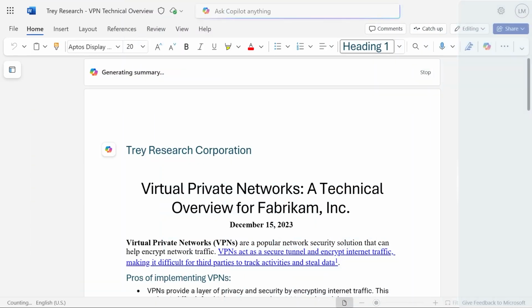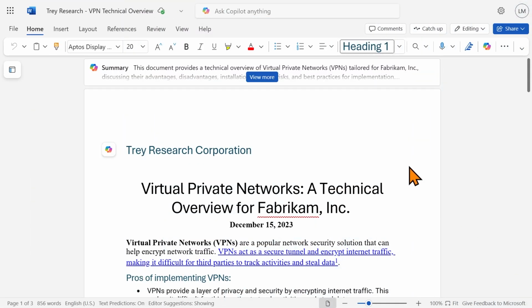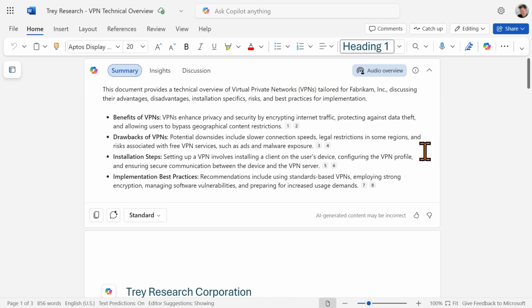So let's head into the document entitled Virtual Private Networks, a Technical Overview. Fabricam is about to purchase VPN products from us, and I just want to know what's kind of going on already. Here's a quick summary of the document so far. We've got some simple sections, benefits, drawbacks, installation, implementation best practices, really simple stuff around how VPNs actually function.